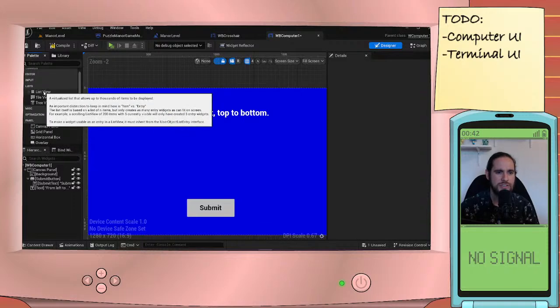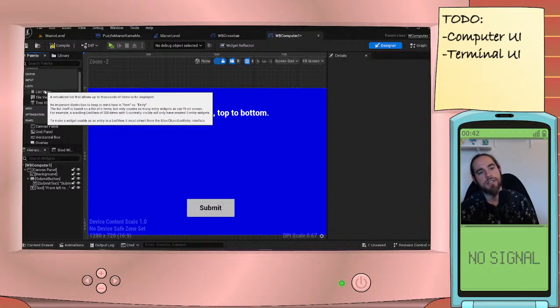List view. Up to thousands of items to be displayed. Okay. An important distinction to keep in mind here is item versus entry. The list itself is based on a list of n items, but only creates as many entry widgets as can fit on screen. For example, scrolling a list view of 200 items with 5 currently visible will only have created 5 entry widgets. I see. Make widgets usable as an entry in a list view. Must inherit from the user object list entry interface. I see.